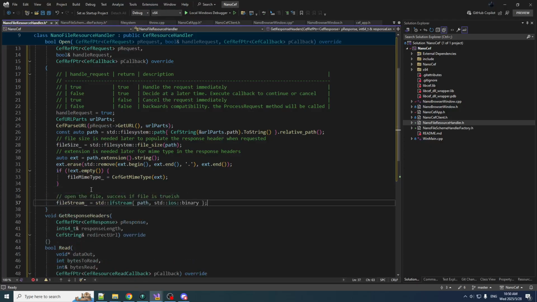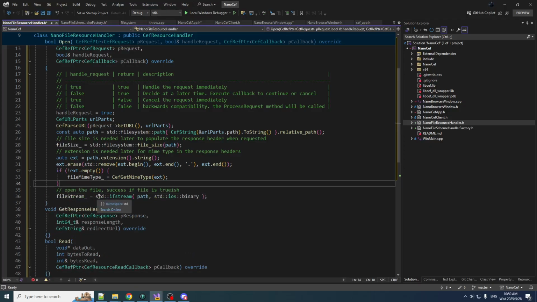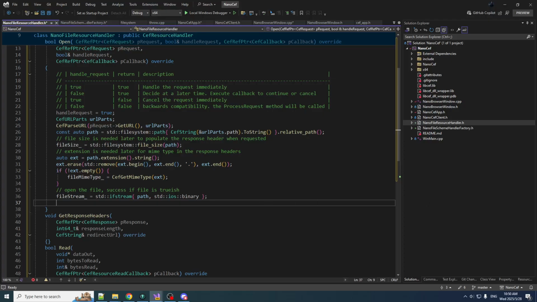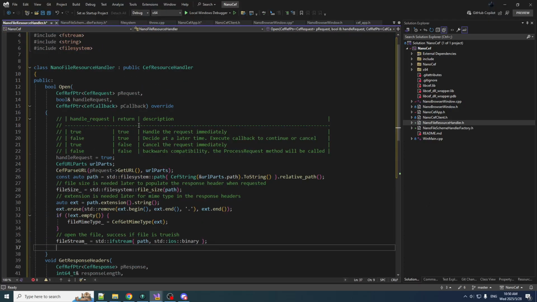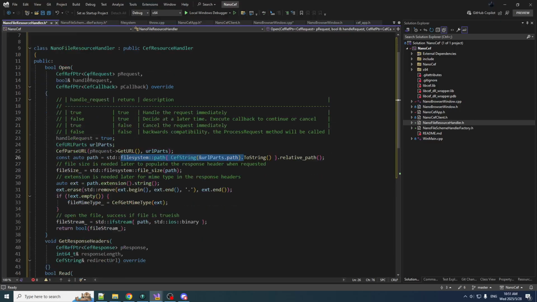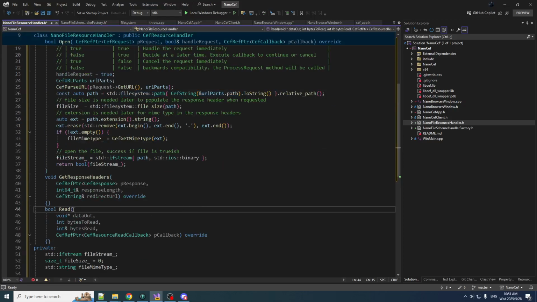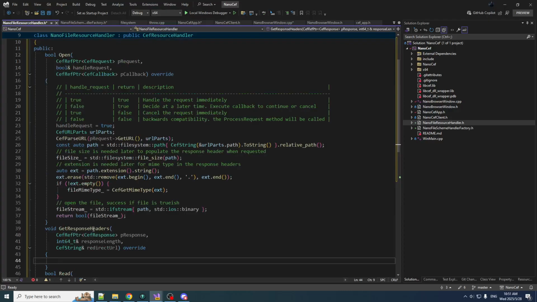And finally, we can open our file. File stream is equal to std ifstream given a path. Open it as binary. Do not do anything with the new lines and the whatnots. And now we return true or false to say whether we handled the request or cancel. And what we'll say is that if we somehow failed to open the file, then file stream will be false, convert to bool false. So we'll just return that. Of course, if this fails, it'll throw an exception and then it'll just blow everything up. But I don't really care at this point. If you did care, you would wrap it in a try catch. But we're not about this. This is a small program. Small programs do not do error checking.